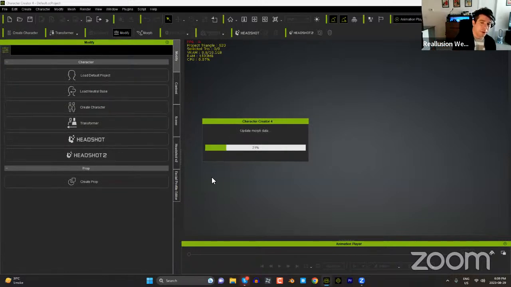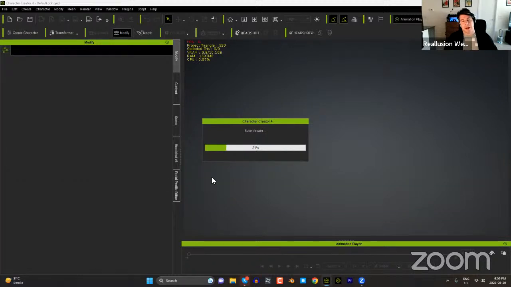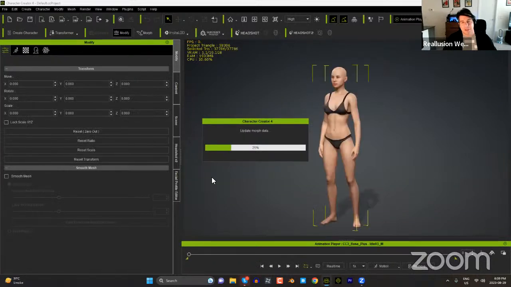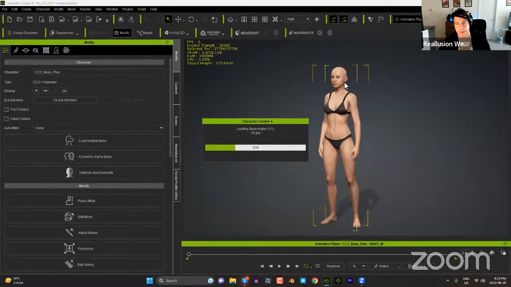This normally doesn't take too long. It just has to create that character and apply some basic general maps to it. You can see the character appears right there. This is our female standard CC4 plus character. And what it's going to do now is generate the different facial mesh.